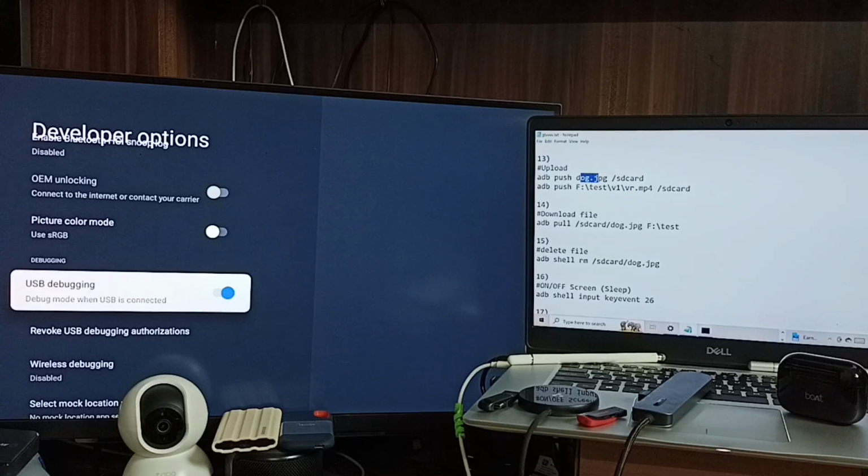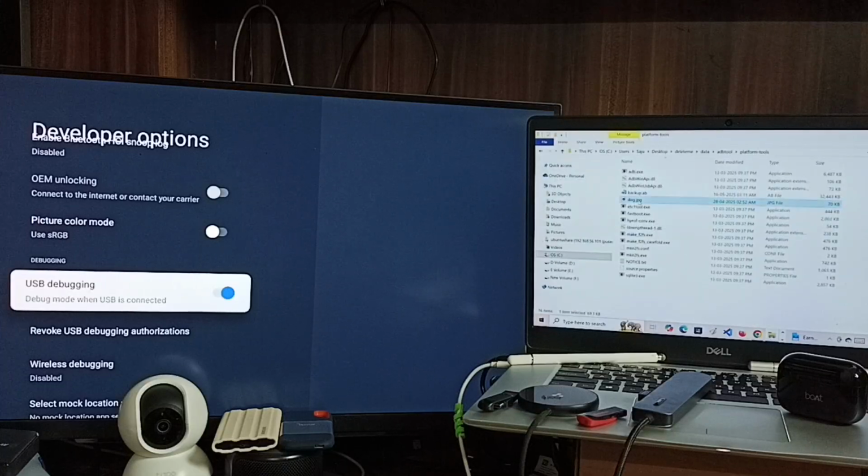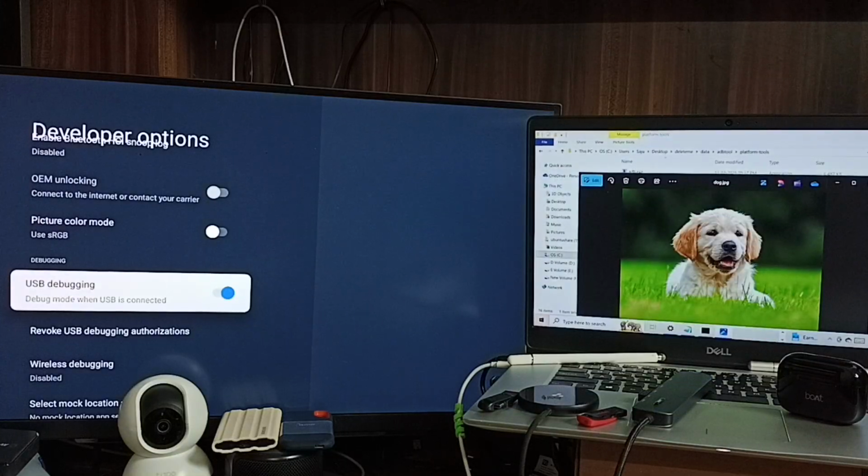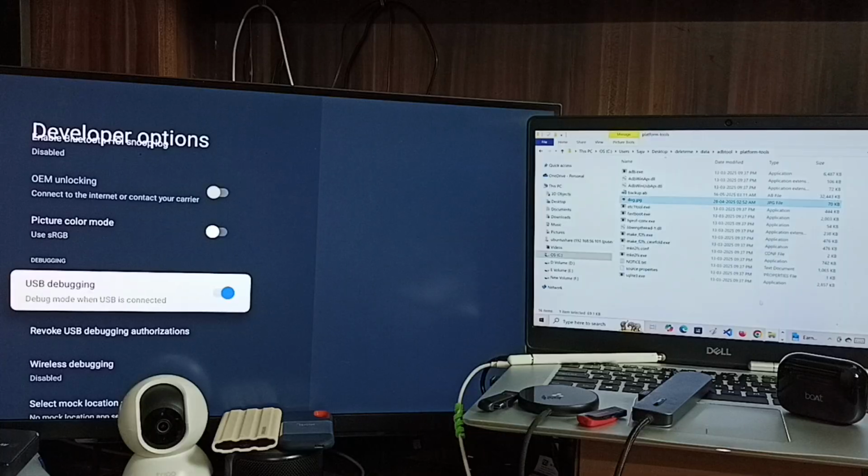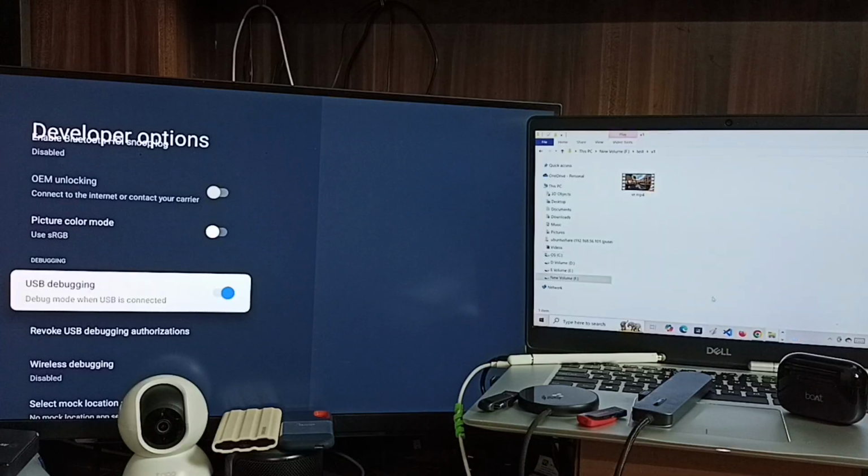First, let me transfer some files from laptop to TV. Here you can see one image file, then one video file. And here you can see the image file. This is a file I am going to transfer. Then this is a video file I am going to transfer.